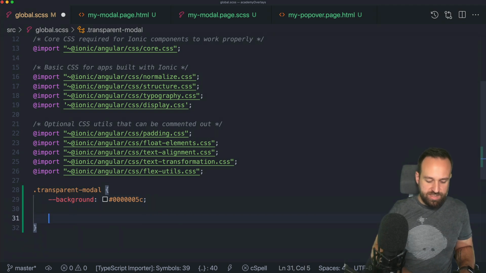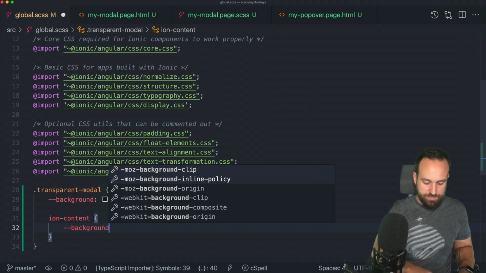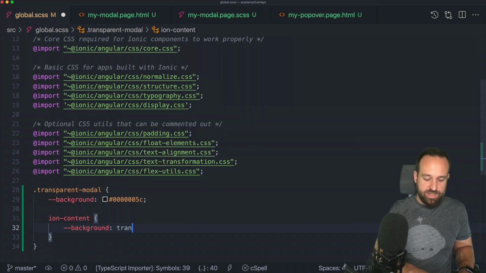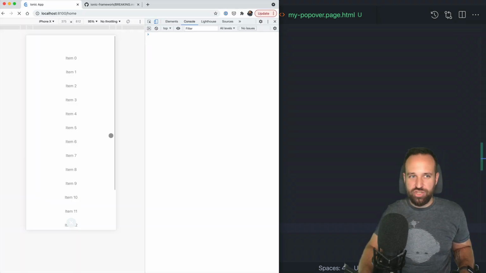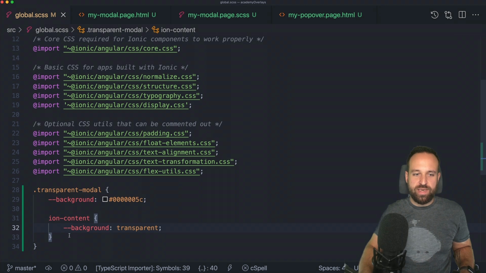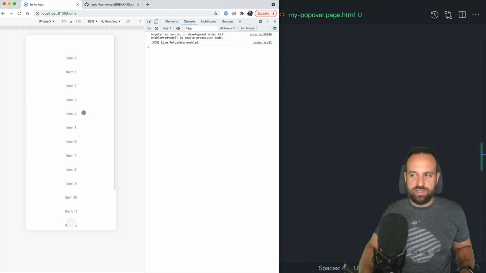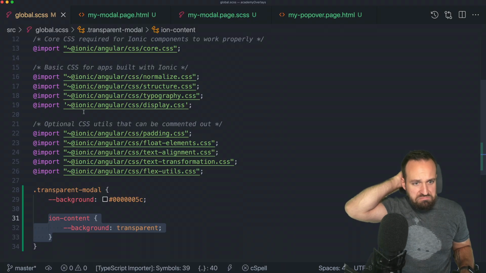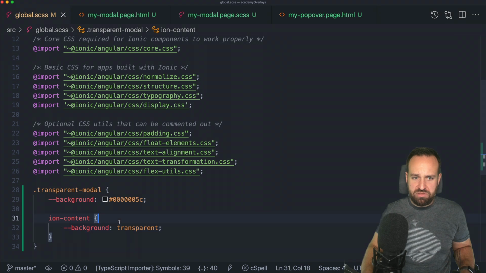Also, we're gonna set the Ion content background to, let's say, transparent. So this is now targeting the actual content of that page. We could also make this setting in our modal page, and the result looks like this. Well, nothing changes. I actually thought it would change. Do we do anything wrong in here?